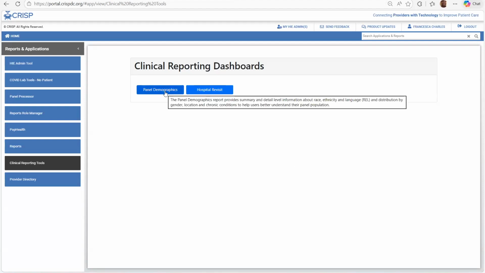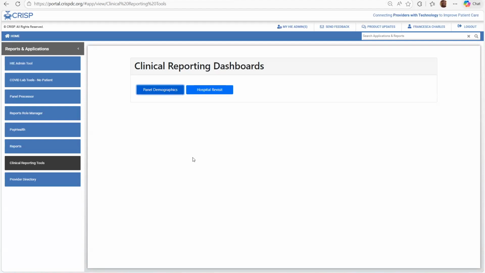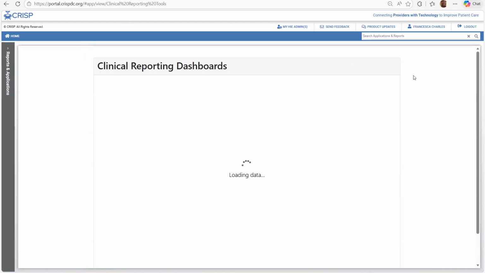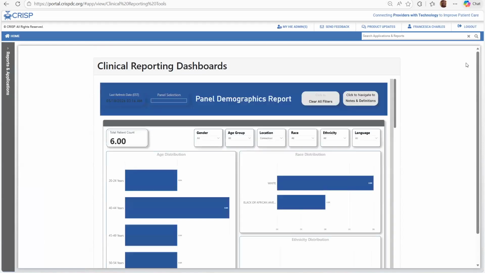Let's see if there's some data here. All right, looks like we are able to. I will do my best. All right, still loading. This is our panel demographics.